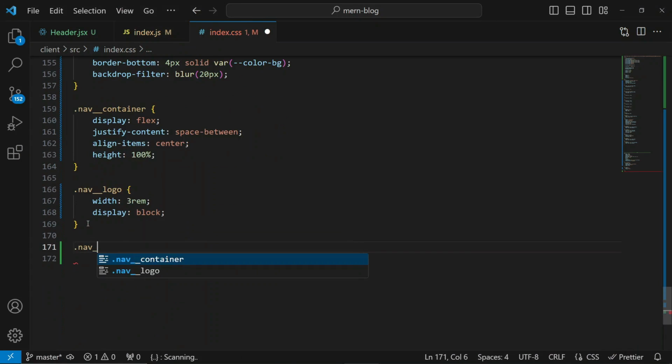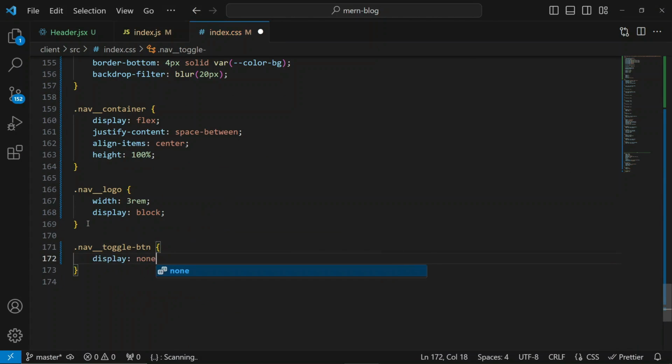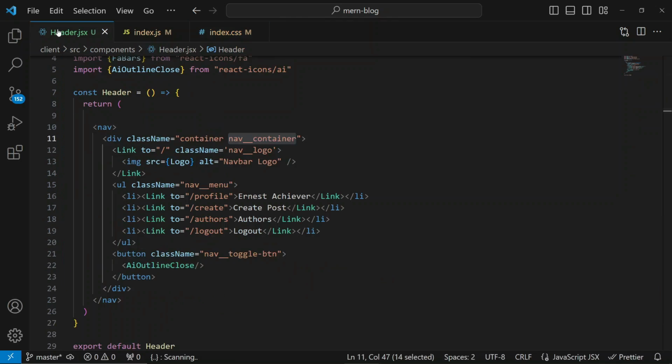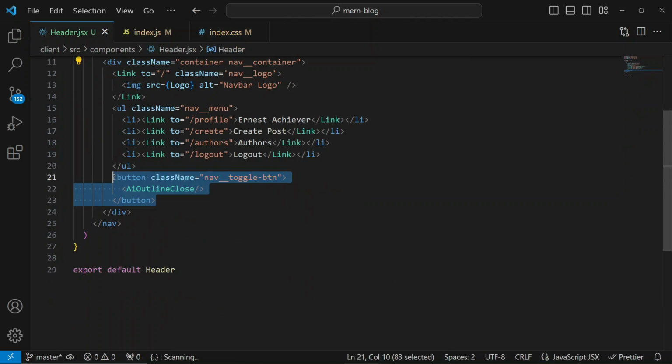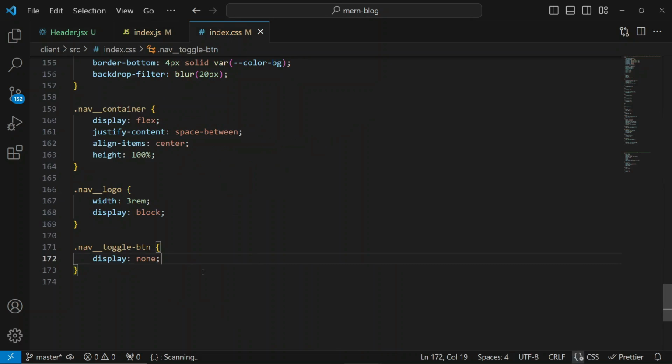So now toggle btn display none. And if you have forgotten, there's this button right here, the bigger icon that we can click on the mobile version so that we can show the nav elements. But on desktop, of course, we don't need it. That's why I've set it to display none.